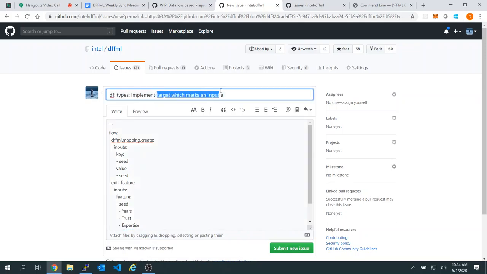So implement syntax for flow where we can specify multiple definitions within a source. Okay.